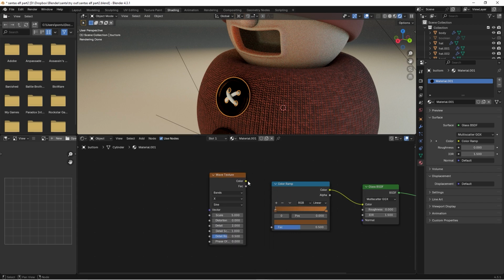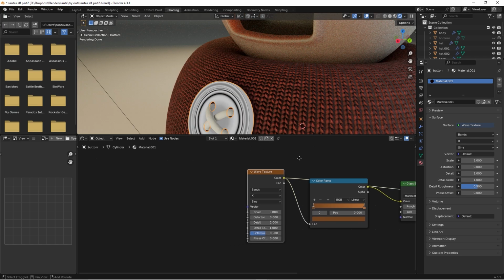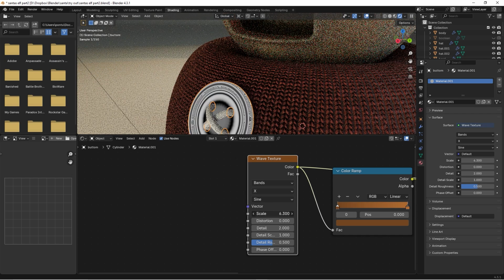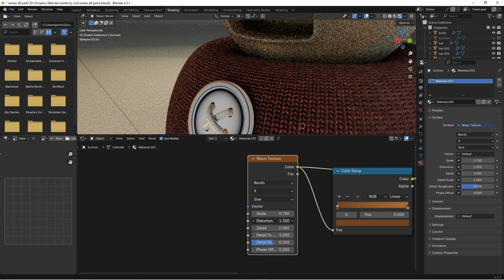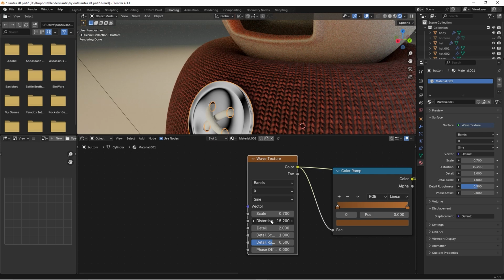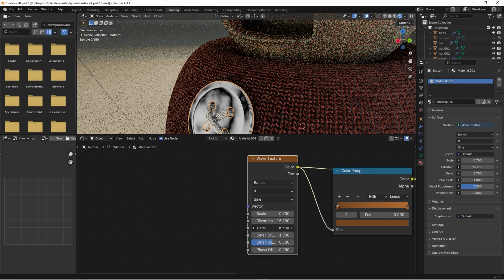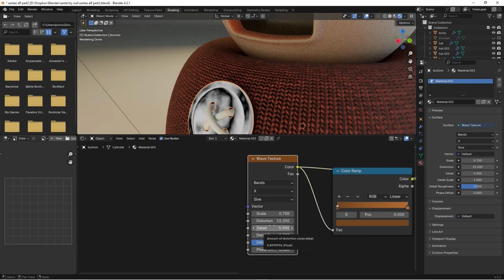and if you put it over here, down here, and now we can press Control Shift left click, and we can see how the waves will work. So right now the scale is too big, so let's lower the scale down somewhere here. And the distortion, I want a lot of distortion, maybe around 16. And I also want more details. Great, somewhere here.